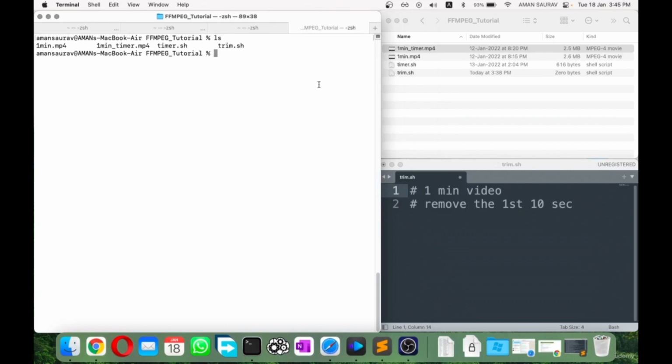Now for that, we must begin the video at 10 seconds. And how do we achieve that? Very simply, the command is ffmpeg. Now we give the input file, that is given by -i. Now here I am using 1-minute timer as my input file. So ffmpeg -i 1-minute underscore timer as my input file. So -i here is the input file.